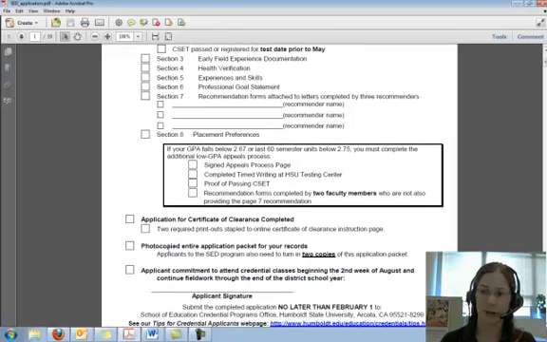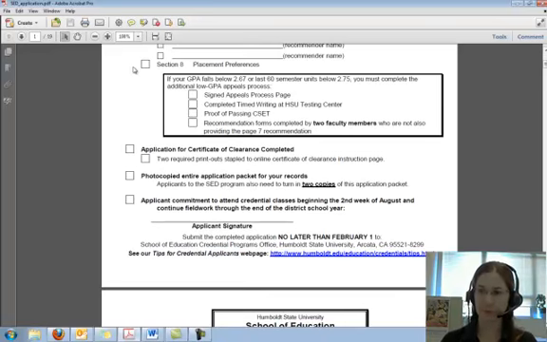One is for our records, and the other is forwarded to the subject matter departmental review panel and then passed on to potential school sites for fieldwork placements. Here we need you to sign that you are committed to attending classes beginning in the 2nd week of August and continuing until the end of the district school year. As I'm sure you know by now, applications are due by February 1st, either turned in via mail or in person. Here's a handy Tips for Applicants page with some more detailed information about some of these components.